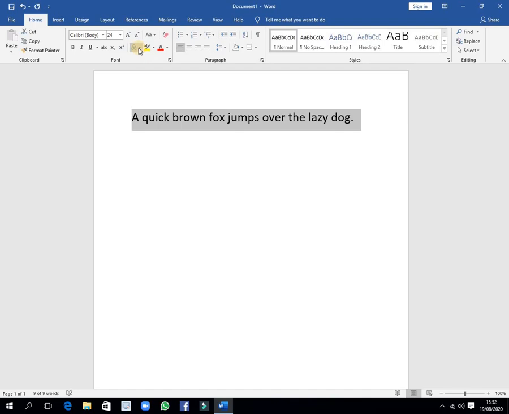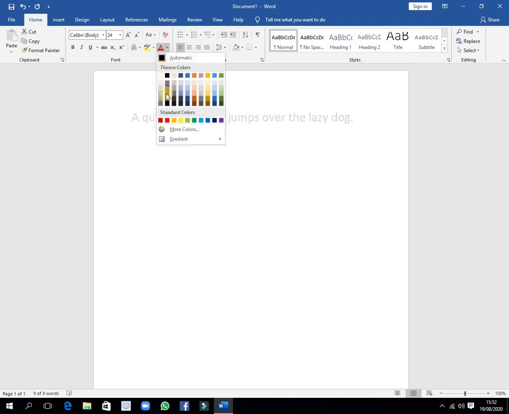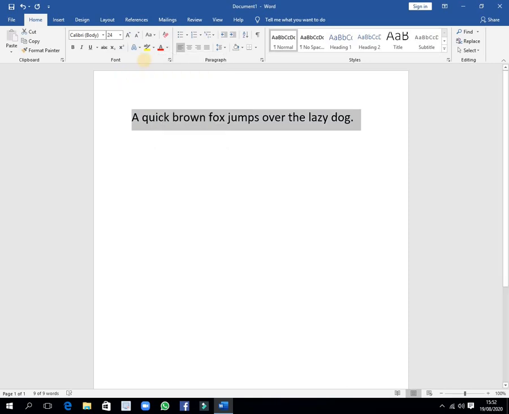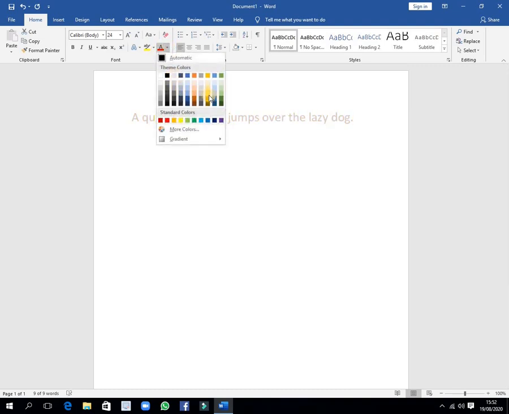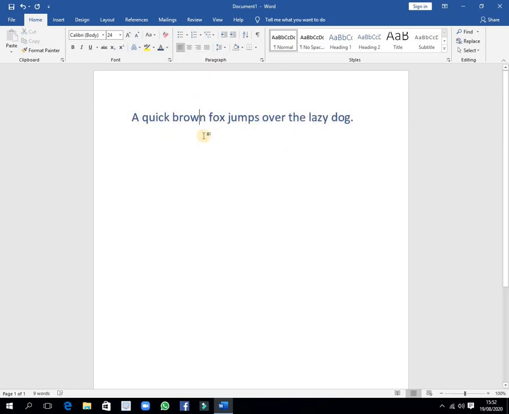Now I want to change its color. You just simply go to this one, and click the drop down, and you can see in the back the color is changing. I want to select blue. Now you can see it's blue. Its color is blue.